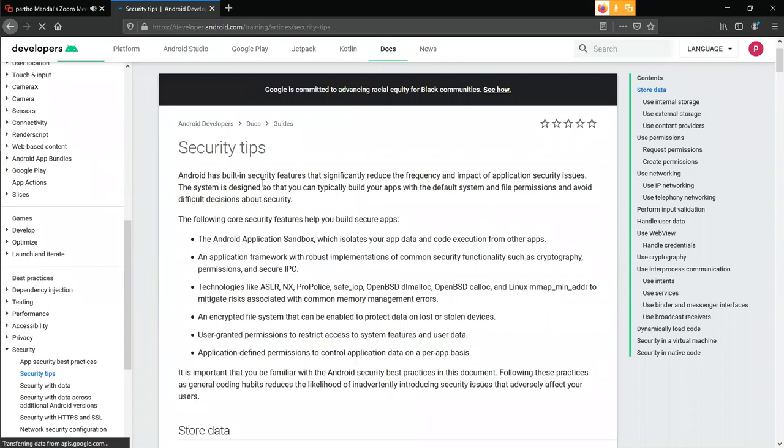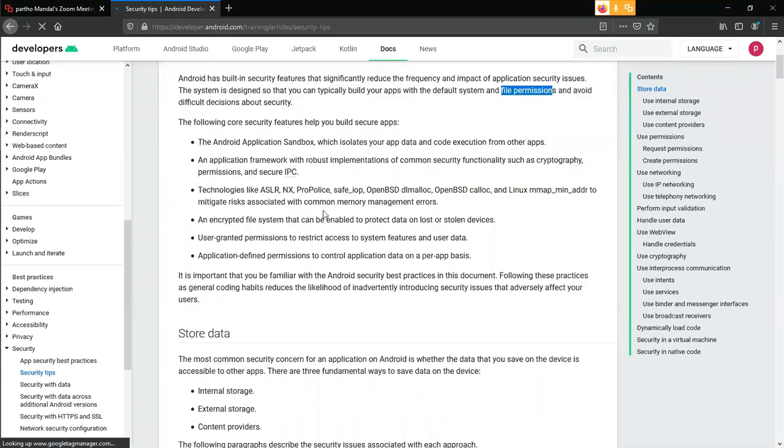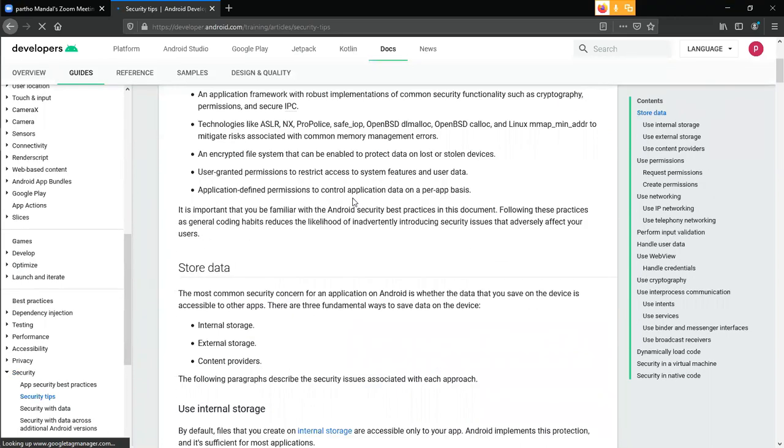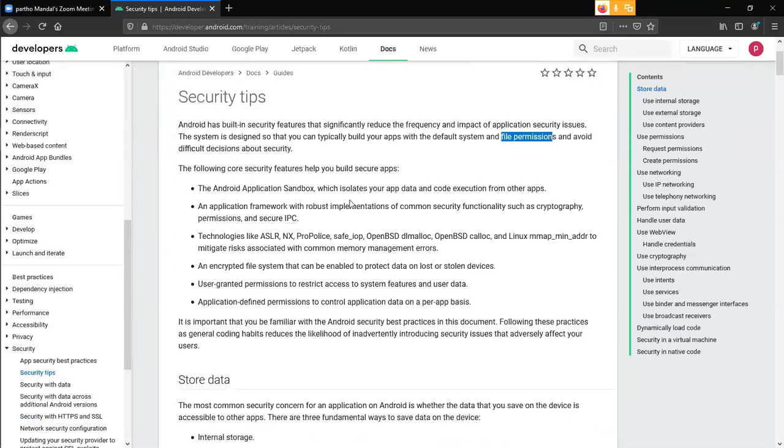Android has built-in security features that significantly reduce the frequency and impact of application security issues. And this basically depends on the file permissions. Your application runs with the default settings and file permissions, which avoids difficult decisions about security. And they have given all the things one by one. If you are simply installing an application on your mobile device, you have to check what permissions they are taking to access that specific file.